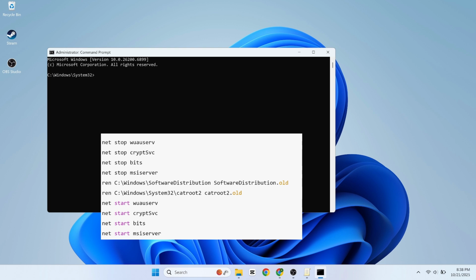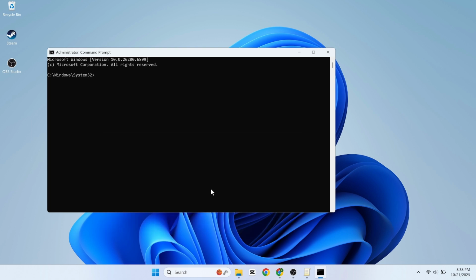This method fully resets your update configuration and ensures proper repair content access, fixing 0x800f081f even when standard tools fail.